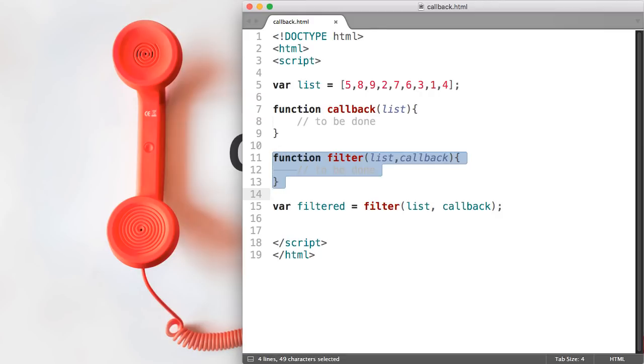So as you can see here, we have a couple of functions. One is the callback, which we will write in a minute. The other one is the filter. And then we call the filter, as you can see, with two parameters. The very first parameter is the data that we're acting on, which is our list. And the second parameter is the callback function. So let's go ahead and take a look at our callback function.